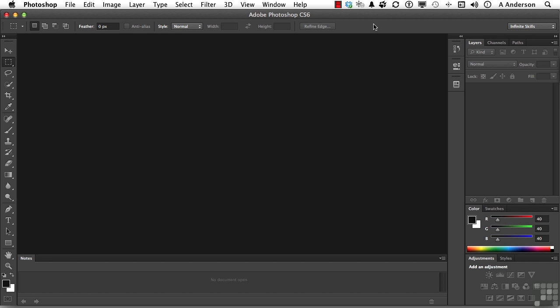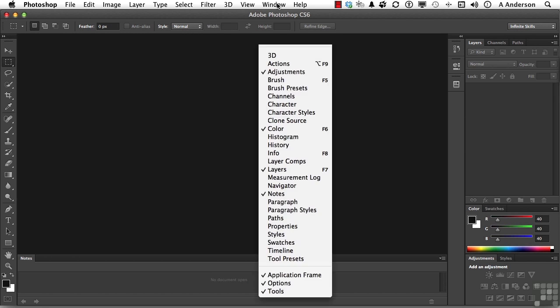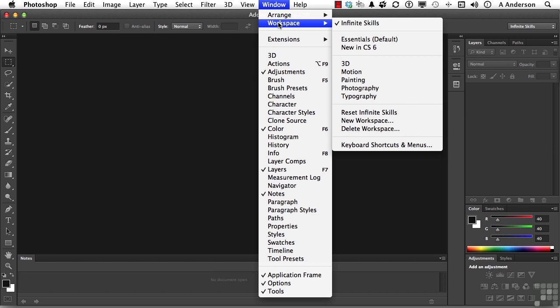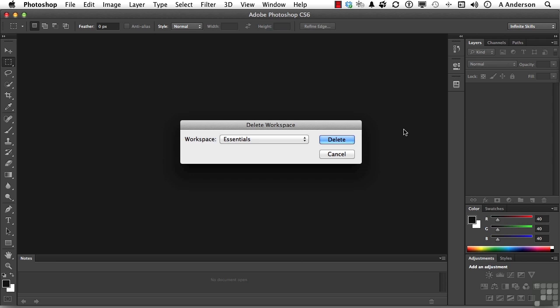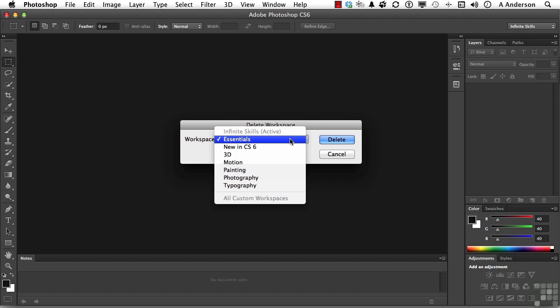All you have to do is either come here or come to the pull-down menu, go to Workspace and select Delete Workspace. Now you can delete any workspace that isn't active. The active workspace is Infinite Skills, so you'll notice that's the only one that we really can't delete.